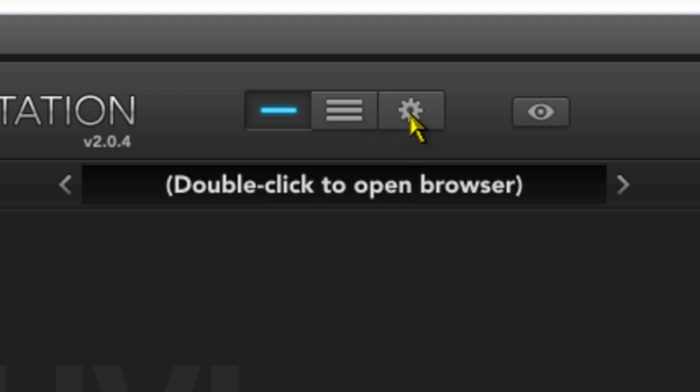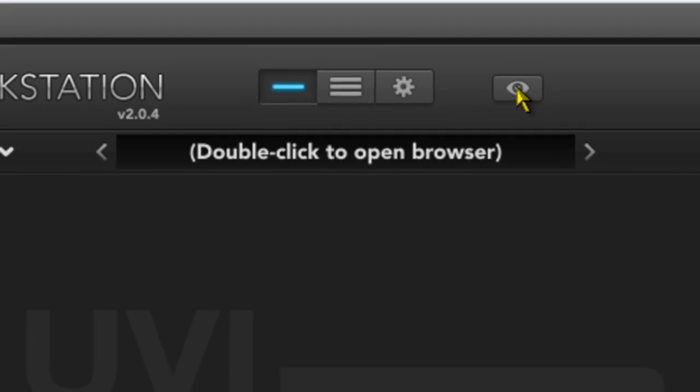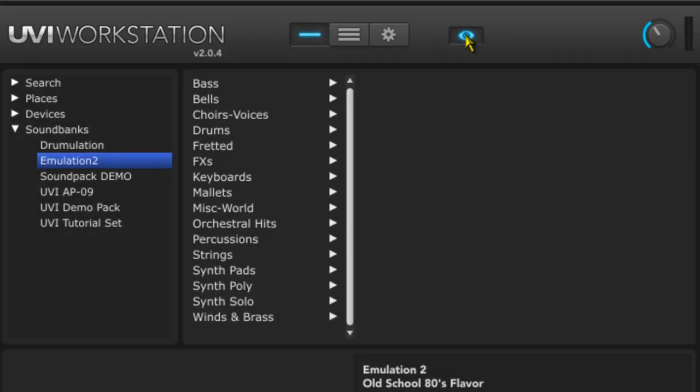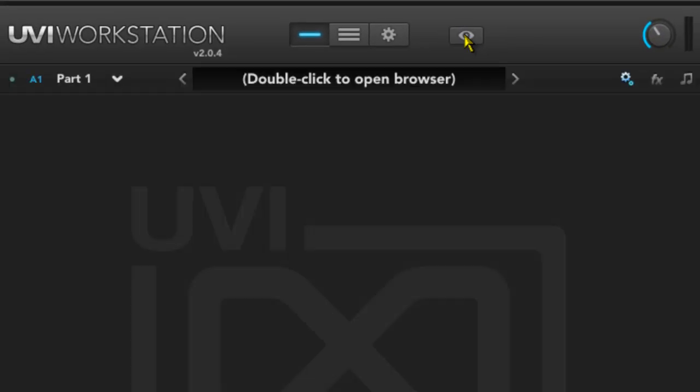There's an options setting that allows you to tweak disk streaming and other little universal settings. The little i symbol here brings up the browser, which we'll have a look at closely in just a moment. Just underneath there, we've got a drop down that allows us to choose which part we're going to load our patch into, and that allows us to stack a whole bunch of parts in the multi, so we can create some really big, evolving, impressive sounds just by loading up 4 different patches in here. And it doesn't have to be from the same library, it can be from different libraries as well.